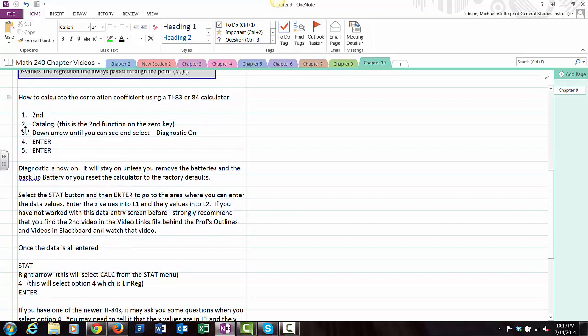Now, once you've got that on, you can do the following. Select the stat button and then enter to go to the area where you can enter the data values. Enter x values into L1, y values into L2.